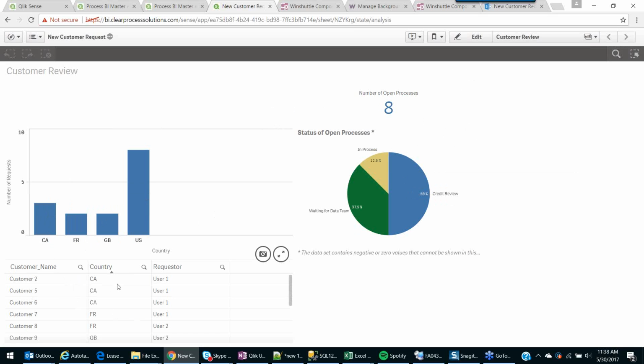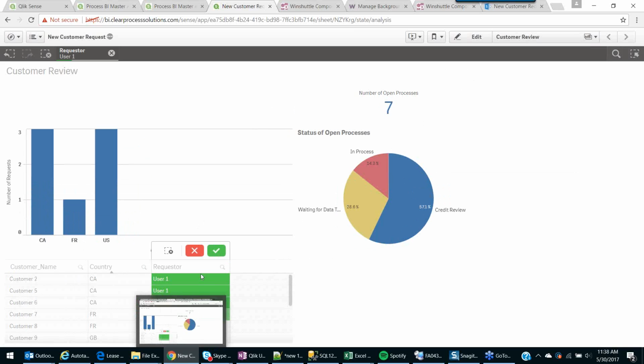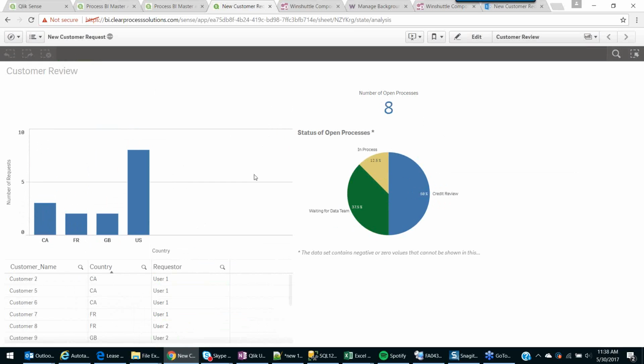And again, you can pre-filter on any data. So for processes where user 1 was a part of, you can select user 1. All the same functionality that we saw in the standard Process BI, but you can use that technology here as well for your SharePoint-based individual ones as well. So you could create as many of those as you wanted to.